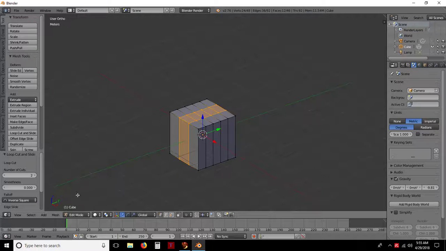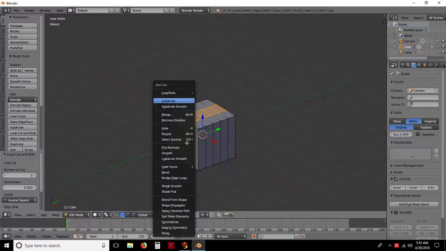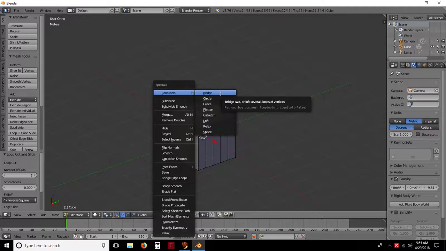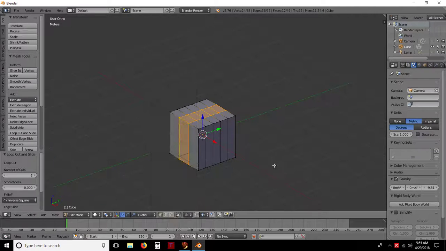Edge loop, which when you get to working with it, like if I hit the W, edge loops right here, and you can see the different things that you can do with edge loops. Now, if you have not watched the second tutorial on setting up your user interface, Loop Tools is turned off by default, and you will not be able to do these. Okay.